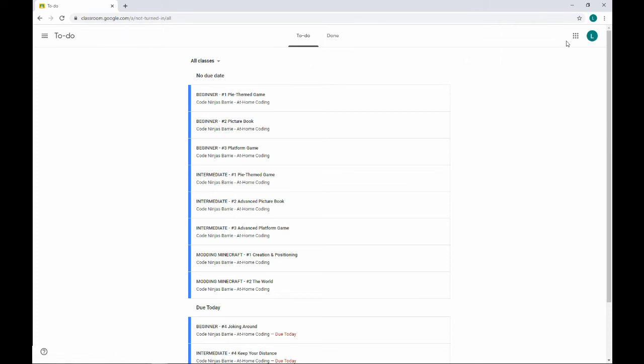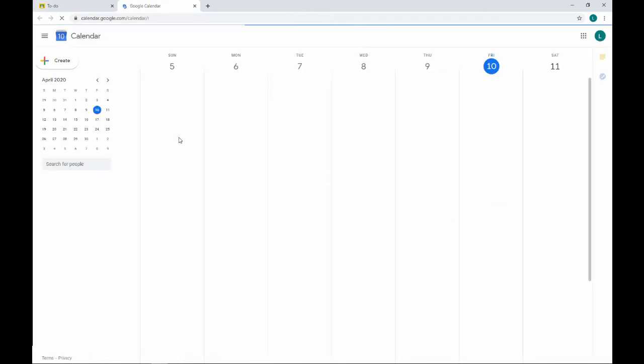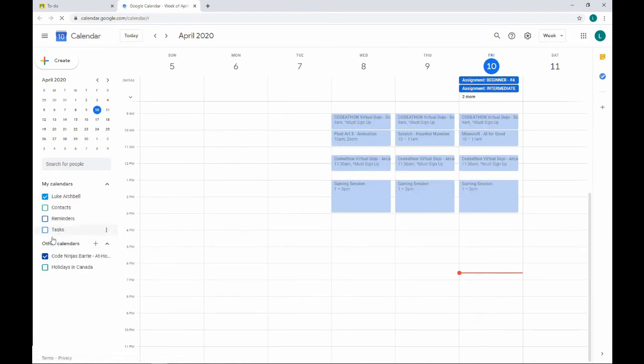And the last thing that's very important is if you hit this little drop down and hit your Google Calendar, open that up, you should now have access to the other calendars, the Code Ninjas Barry at Home Coding calendar. So these are all of the different things that are popping up here.